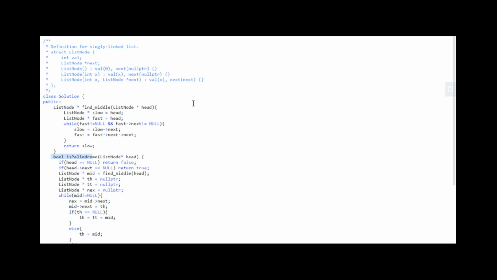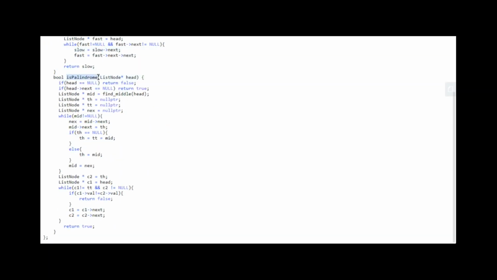So let me discuss the code with you. This is the given function isPalindrome that returns a boolean type, and we have just received the head of the linked list as a parameter. If there is no node in the linked list, we're going to return false. If there is one node in the linked list, one node itself is a palindrome, so we'll return true. And if these two cases do not match, we're going to find the middle of the linked list.